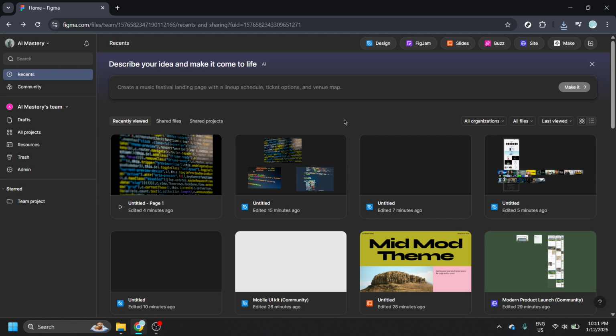Start by opening Figma. You can do this in your browser or the desktop app. The process is the same in both.